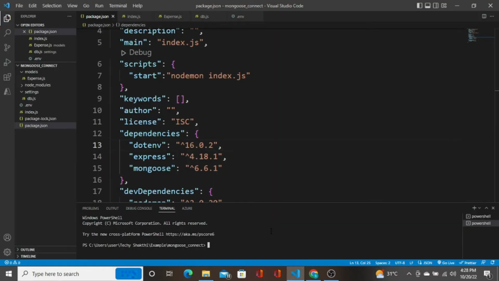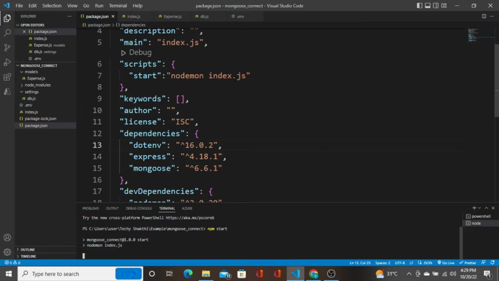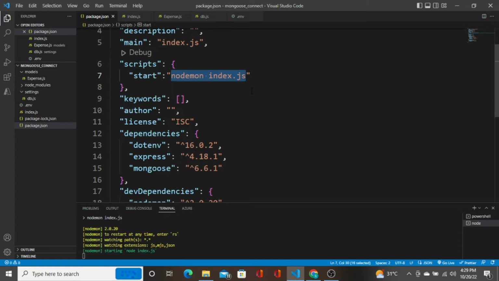I'm going to use the application that we used in our previous video, where we created an expense model. I'm running npm start. In the start command I have used nodemon index.js, so if I run this command now, it will run at the backend. Our application started, so I go to the application now.